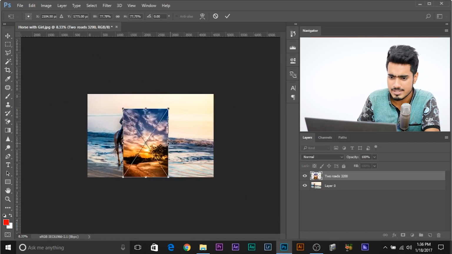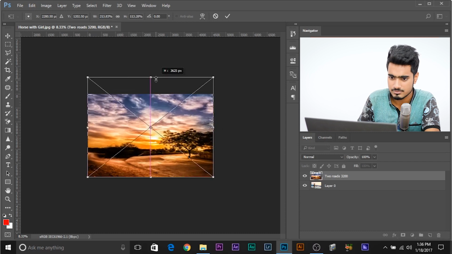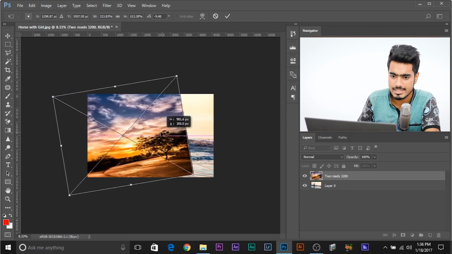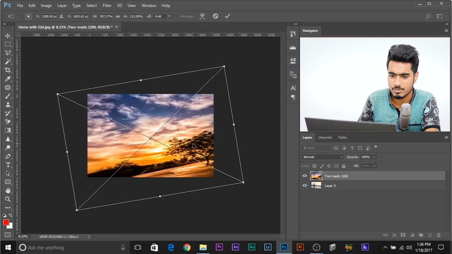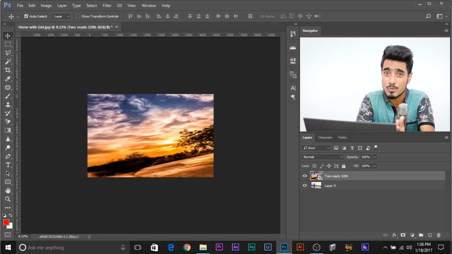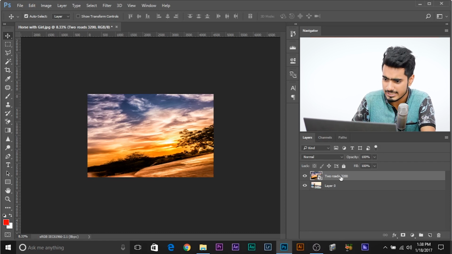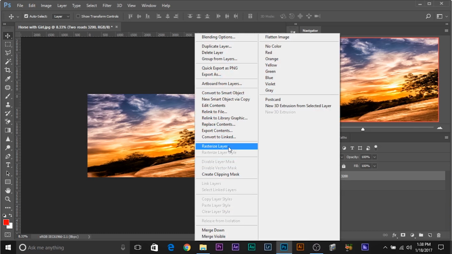Let's stretch it. It doesn't matter how the image will look, but let's stretch it, make it larger, change it the way you like it. It just doesn't matter, okay? Hit enter. Now what you gotta do, you gotta rasterize the layer. You can even skip this step, but I insist you do. It just makes the process faster if you're working with large images. So all you need to do is right click and select rasterize layer.